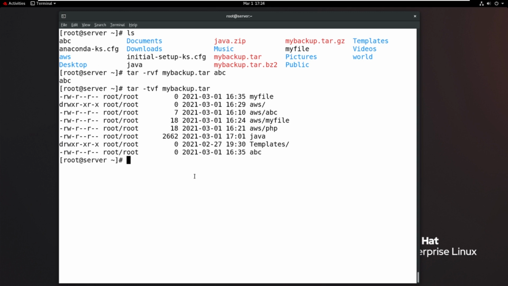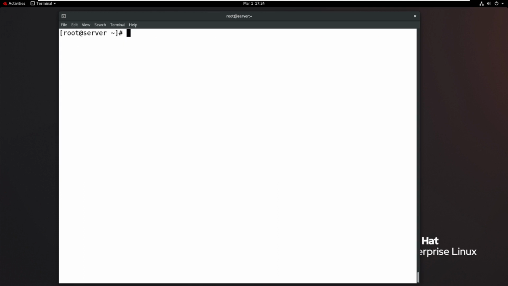So then how can I extract? In Windows, you just right click it and there is an extract here option. But in Linux, how can you extract the resources? Extract means we can use the x option. If you want to extract any tar files, then you can use the x option, xvf. Then all files are successfully extracted.